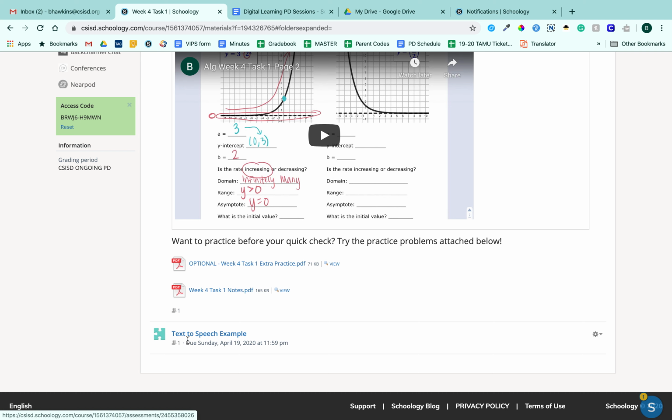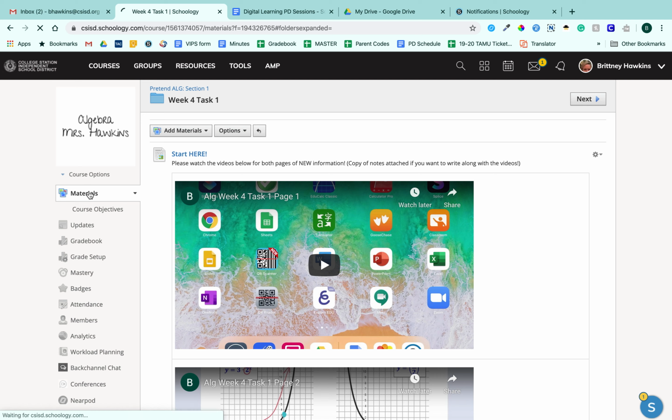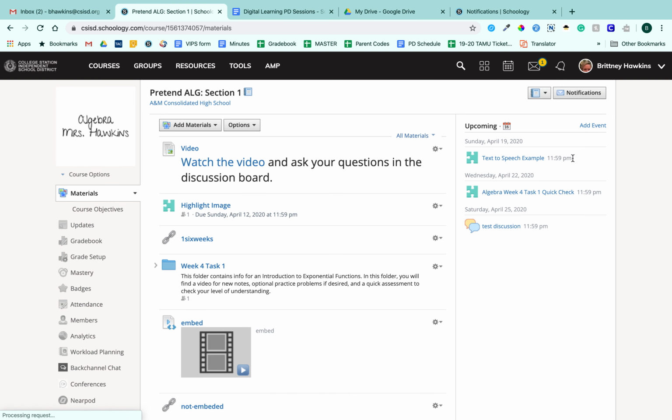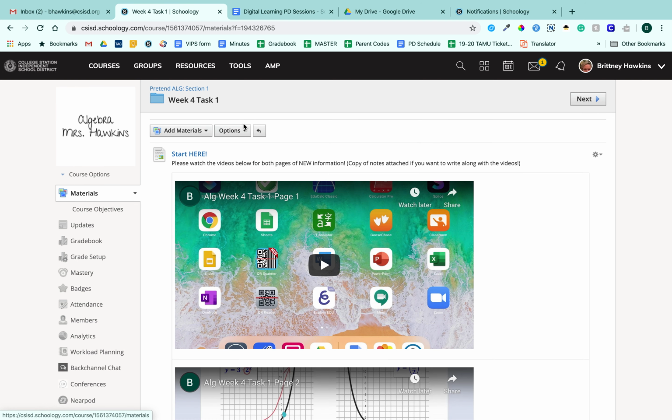So when I click on this assessment down here, it shows that there is a due date. If the students go to materials or updates, they can see this due date and it will show up on their calendar. So I want to show you an issue.